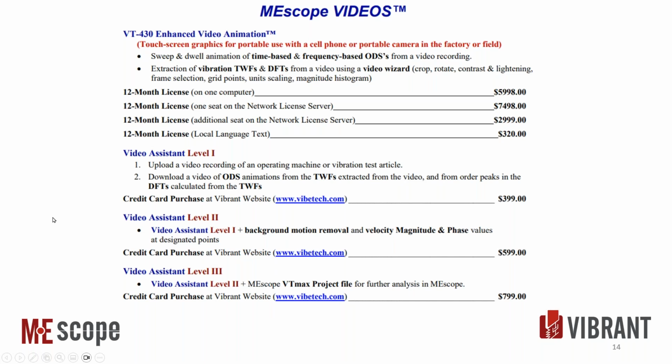Okay, here's a price list. Here's what we're talking about. ODS videos, or MEscope videos, is a separate package. And here's the 12-month license for one computer, $6,000. For a network license with one seat, $7,500. So it's relatively cheap. And then local language, add that on.